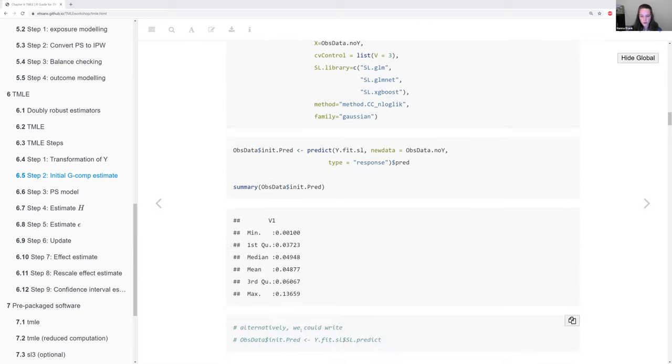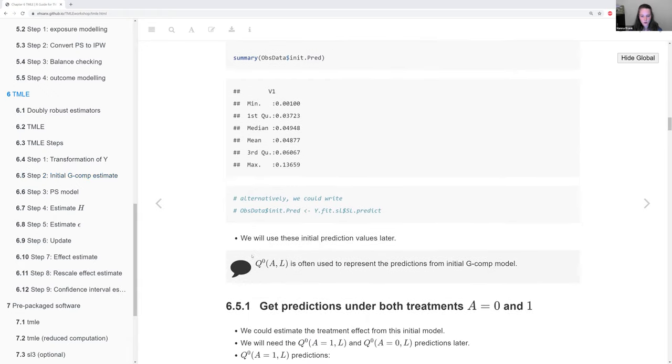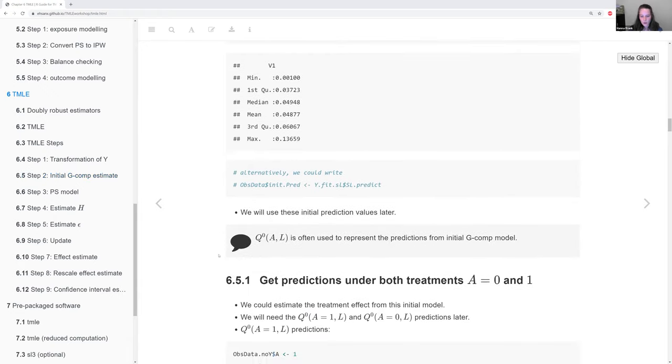And here's a summary of our predictions that we get initially, but keep in mind, this is on the transformed scale. So this is not in our original scale of days. And a note again, I think we went over this before, but this Q0(A, L) is often what's used to represent these predictions, where A is your exposure and L is your covariates.